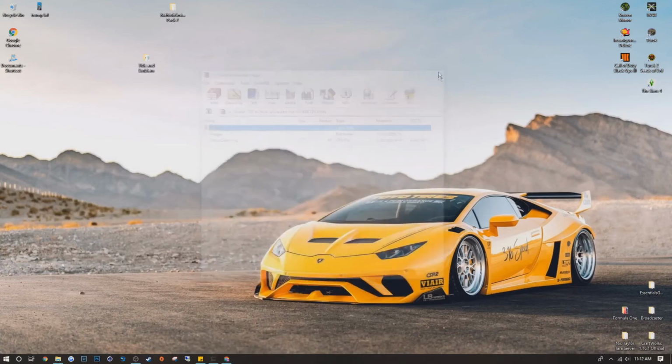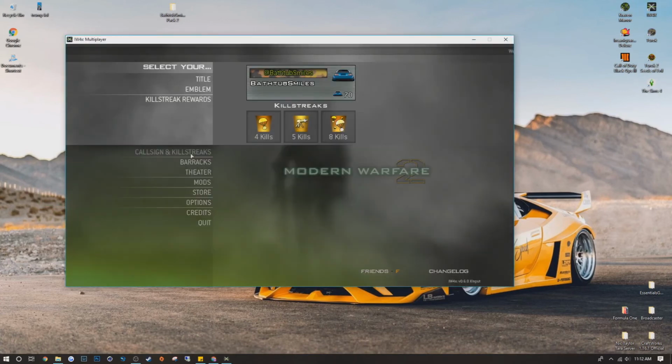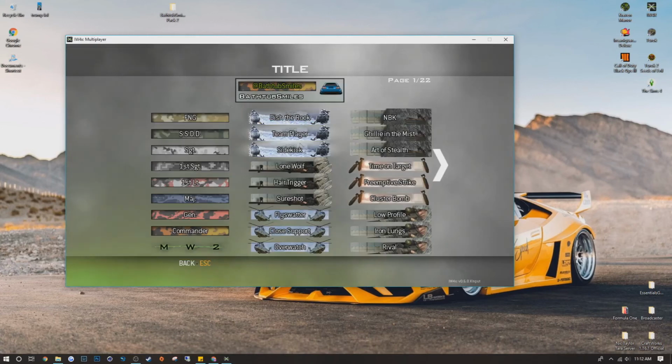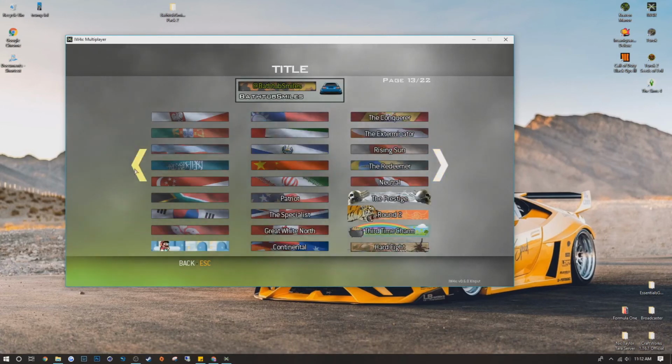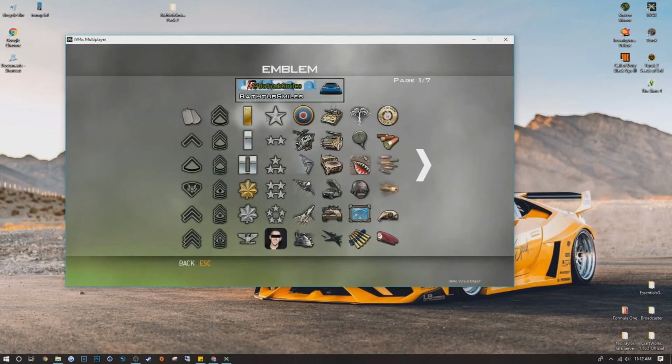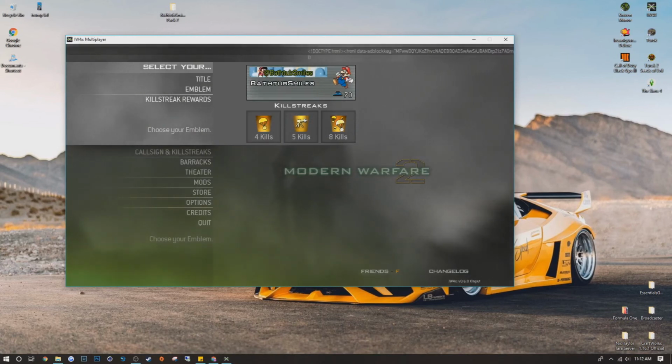So now we have those in our file system. The next step is to open IW4X. And now once you've got your IW4X open, go navigate to title. And where is our title? Right here. There it is. Look at that. Super Mario. And our emblem, we chose one of the prestige icons. There it is. It's a me, Mario. But yeah, there it is, guys.